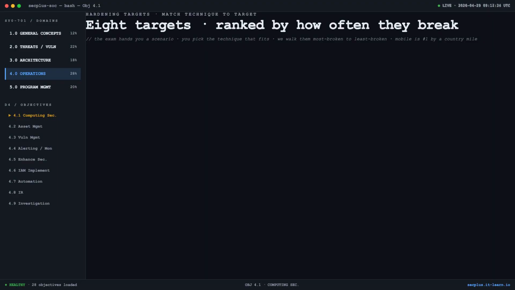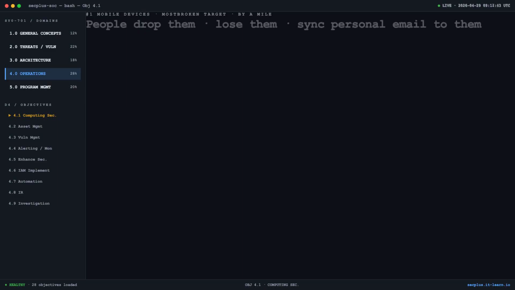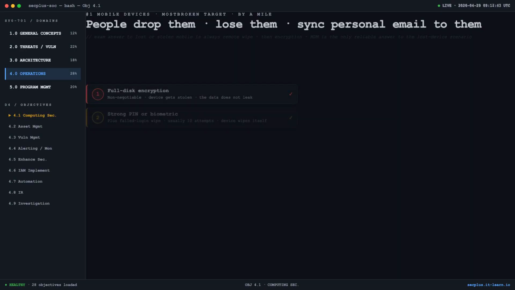Number 1, by a country mile, mobile devices. People drop them, lose them, take them home, sync personal email to them, and connect them to the same Wi-Fi as the family smart fridge. Hardening for mobile means full disk encryption. Non-negotiable, the device gets stolen, the data does not leak. A strong PIN or biometric. Remote wipe through MDM, which is the only reliable answer to the lost device scenario.